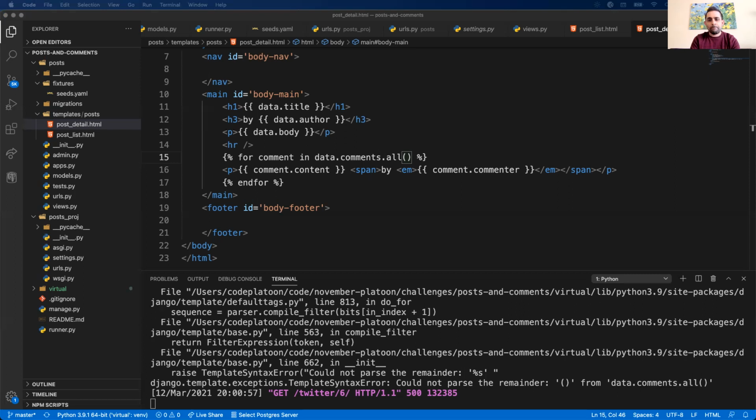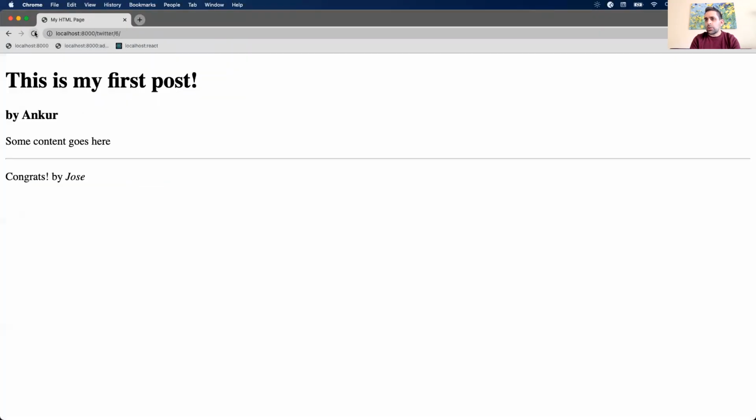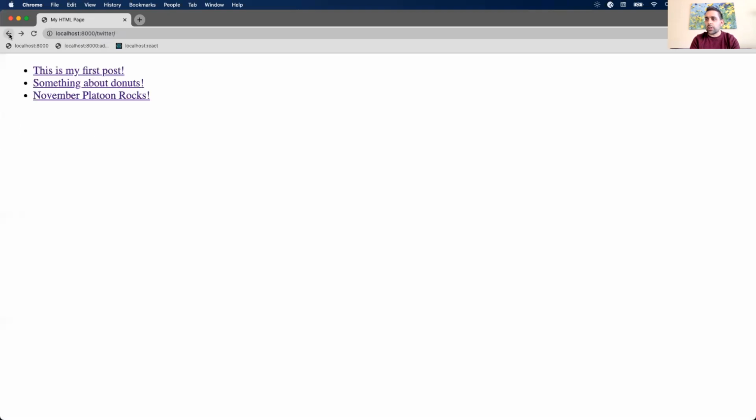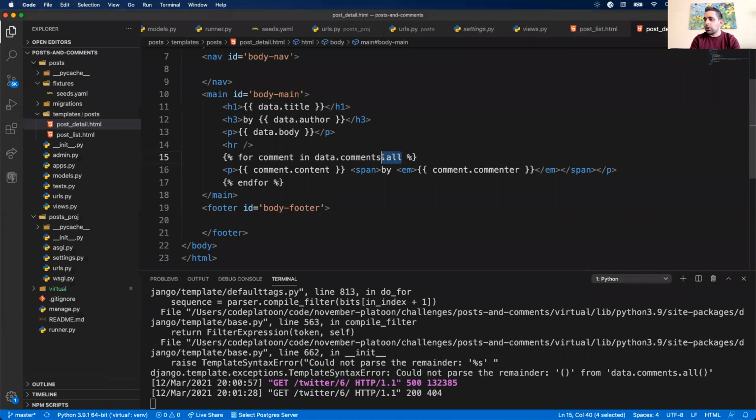I don't think you need parentheses in there either. That all? Yeah, that might be it. Yeah, I think you might be right. Refresh. There we go. Thanks, Brandon. All right, so yeah, I just had the wrong object. Sorry about that. So yeah, I need a .all without parentheses, which is a little different than in Python.